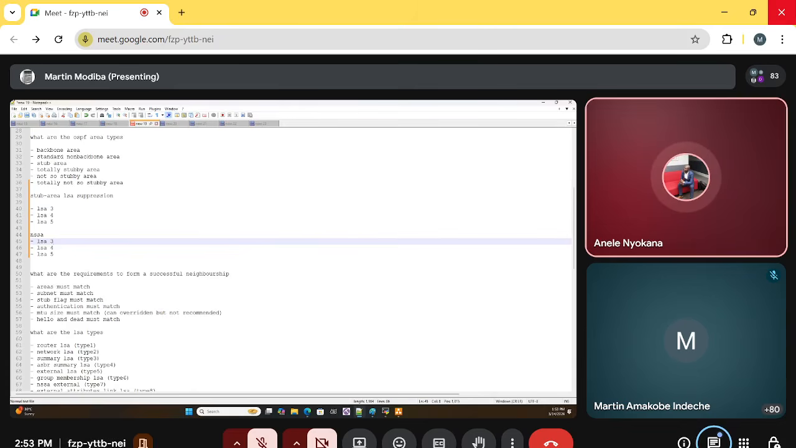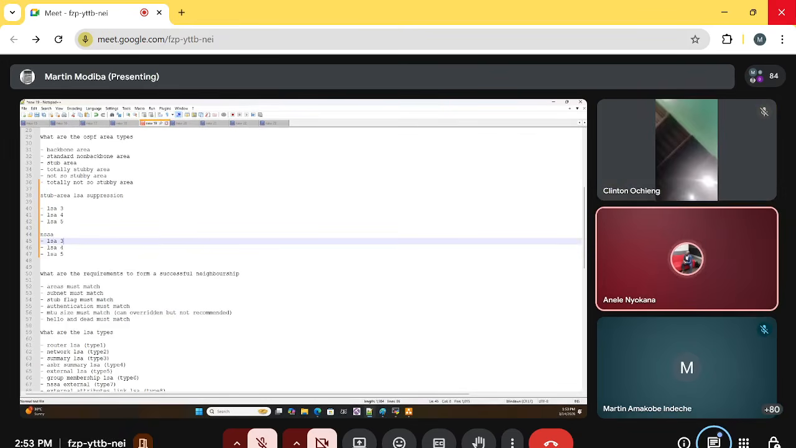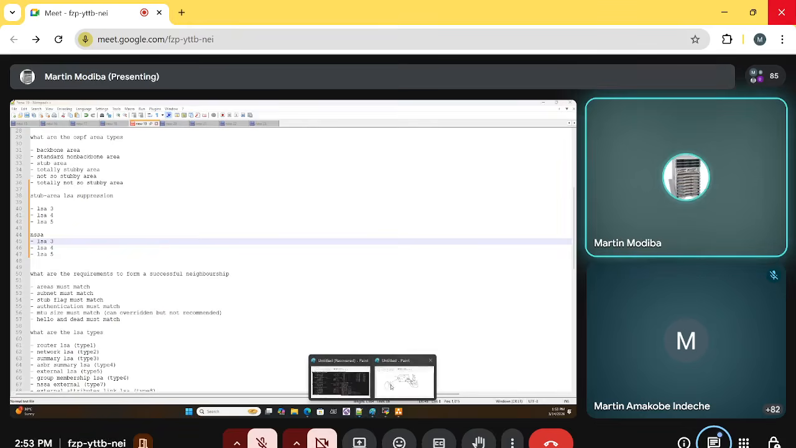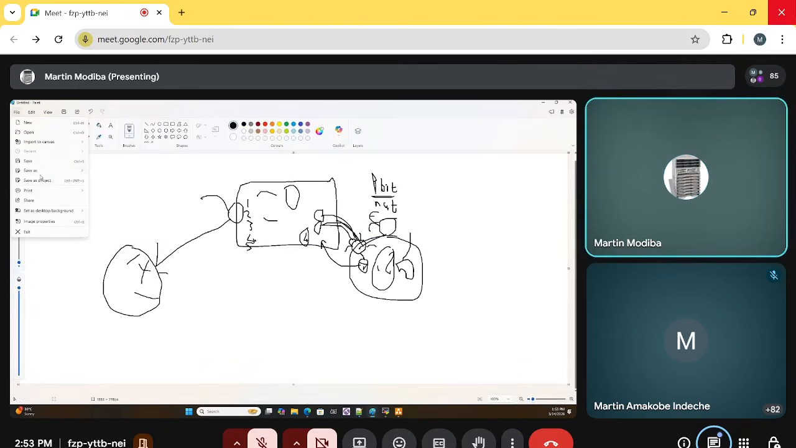Are you saying that not-so-stubby works hand in hand with ASBR, and stub works hand in hand with ABR? Remember, I might be wrong again. Remember, if you have your EIGRP or BGP, it will be on your ASBR, right? Your redistribution will be on your ASBR. So are you saying to me now that not-so-stubby works with ASBR and stub works with ABR? No. So let me explain it differently. Okay.